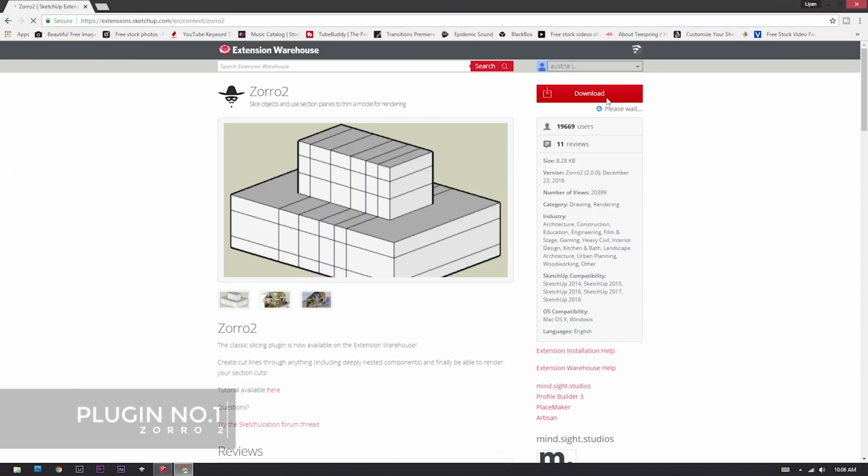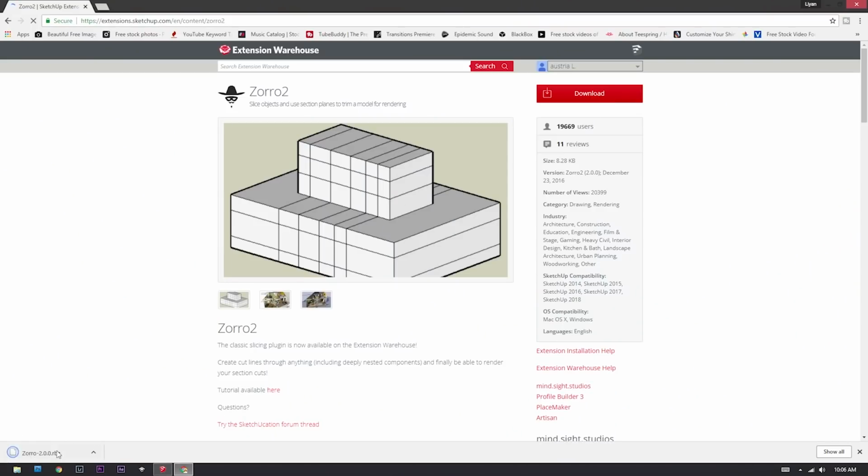Okay, moving on to the first plugin. This first plugin is called Zorro. And as the name implies, this plugin is used to cut section cuts in your model. First thing we gotta do is download the plugin.